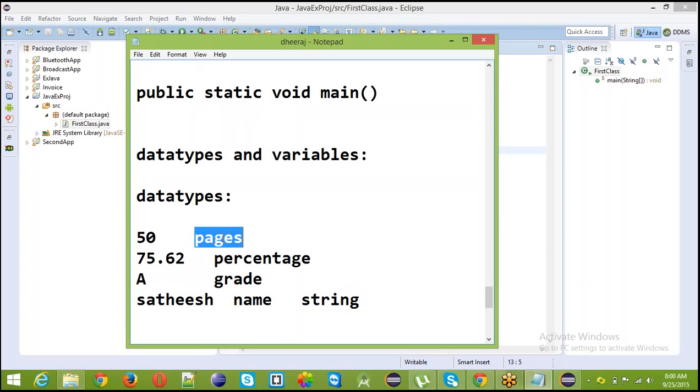Suppose I am using pages. For pages, I am using one more data type. This data type is nothing but the integer data type. This integer data type is for real numbers, like 0, 1, 2, 3, 4. For these numbers, I am going to use the integer data type. Generally, we use 50. 50 is a normal language. We are using the number 50.